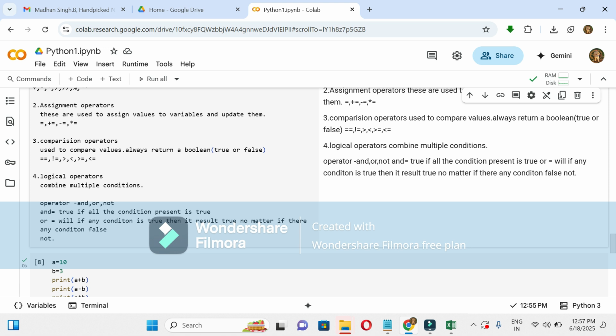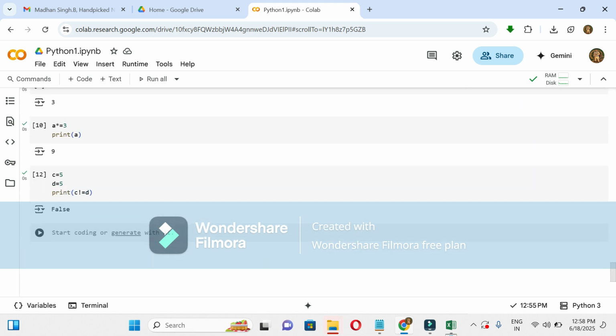The NOT operator inverts the result. If I add NOT to the AND operator, then if the AND operator results true, it will be converted to false. If the AND operator result is false, then it will be converted to true, vice versa. Similarly for the OR operator also. If the OR operator result is true, then NOT will convert it from true to false. If the OR operator output is false, then it will convert from false to true. Let us see from an example.